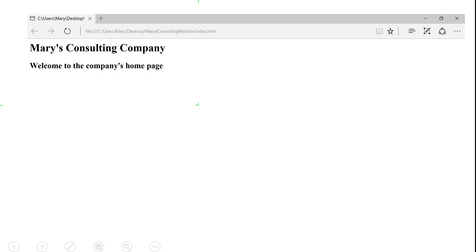When you open it with a web browser, the formatting, the tags will be applied, so Mary's Consulting Company is shown in Heading 1 H1 format. Welcome to the company's homepage is shown in Heading 2 format, so you can test your website applying the formatting locally by checking the changes in Notepad and using a local internet browser to see the changes. After you're happy with your website, then you can load it to a host to see the changes on the internet, and we'll look at that in our next video.